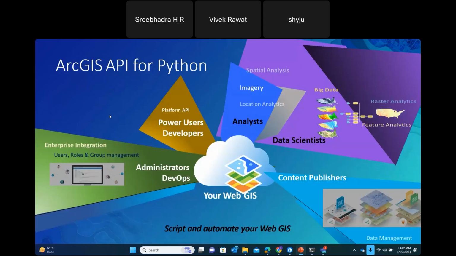This is the ArcGIS API for Python's general capabilities. It can be used for administration workflows. Administration workflows means if you are using ArcGIS Enterprise or ArcGIS Online for your Web GIS tasks, the administrators can use this library to create items in the portal, to manage items, to create applications, to add users.